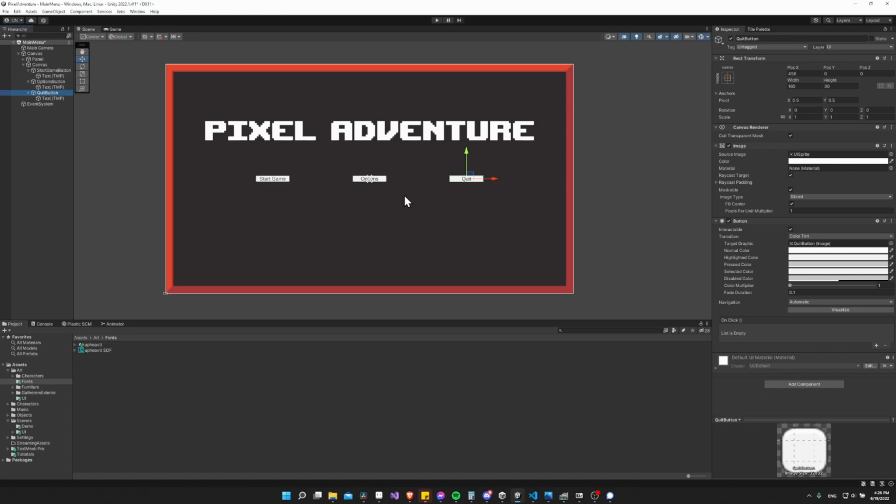Now, if we ever wanted to use any of these button assets across our game, you can always take individual objects like this, bring them into your project as a prefab, and then you can create copies in other scenes or other menus if you need to. For right now, I'll just skip doing that.